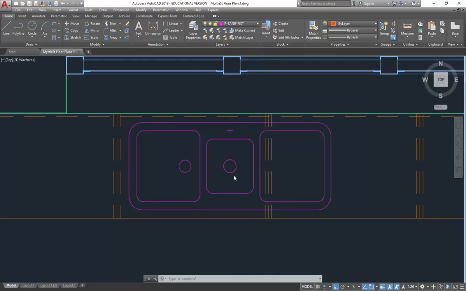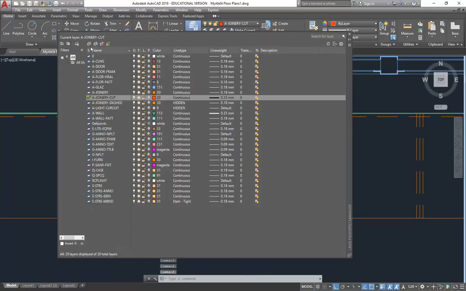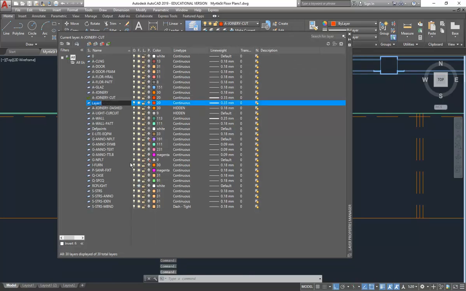I'll just choose another layer. You can see it's going to get the settings from that layer, but it's probably a good idea at this point to make a new layer for plumbing fixtures.